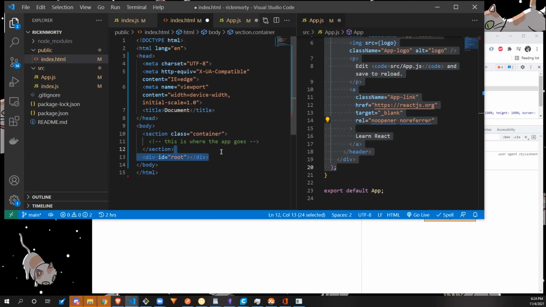For what we're doing, we can leave it as is. Oh, absolutely. You don't have to do any of this. I'm just trying to show you where the app is being attached to or mounted. So in this case, this is where app goes.